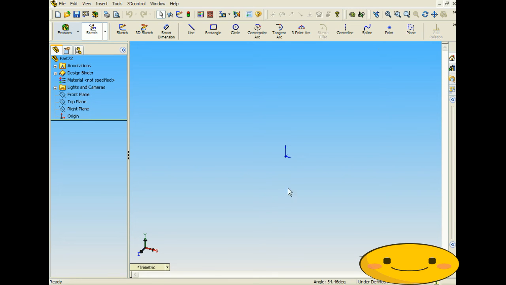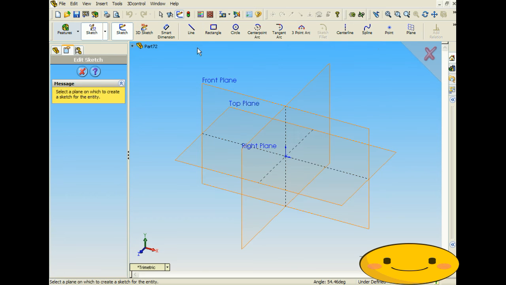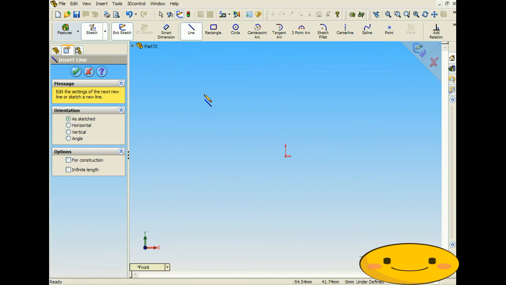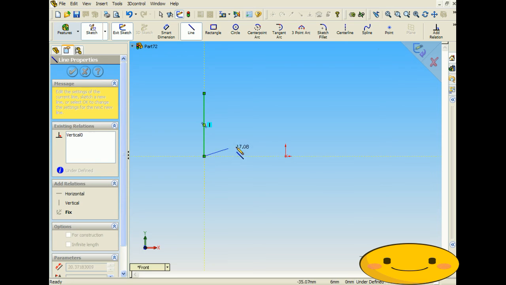Now, what we're going to be doing again is using the Add Relations button, and with lines and different sketches, we're going to be able to make certain lines and certain distances equal to one another. So to start off, let's sketch out a couple lines. So let's click Line, click Front Plane, and let's just make a couple lines that are in line with each other.